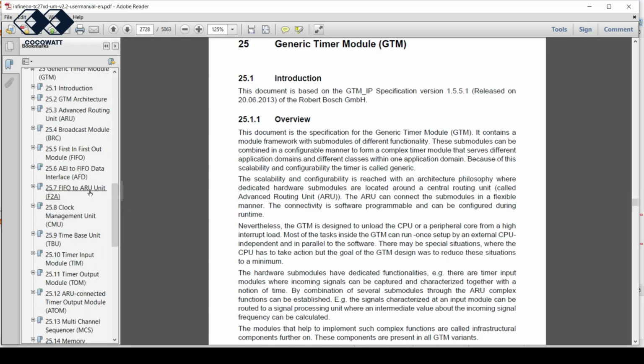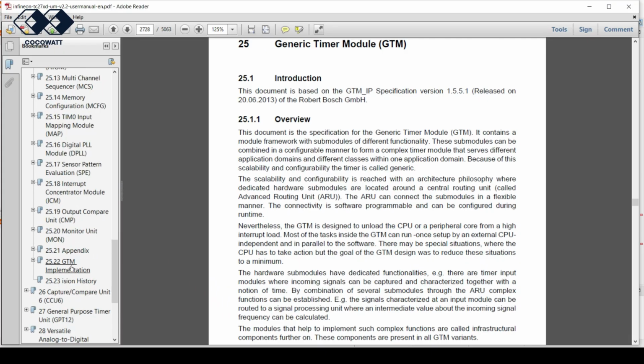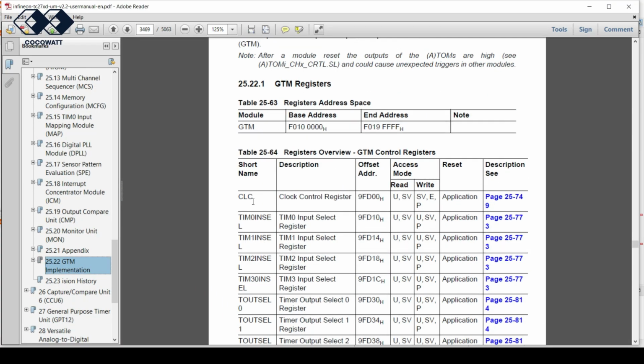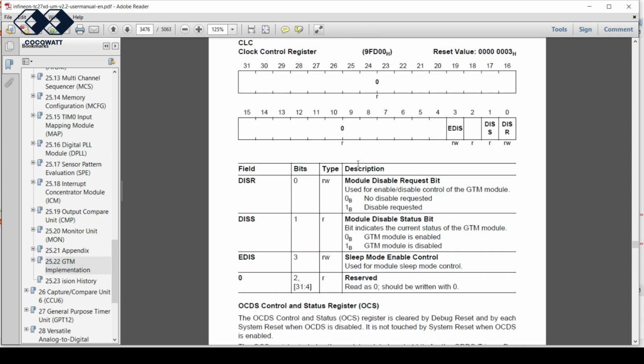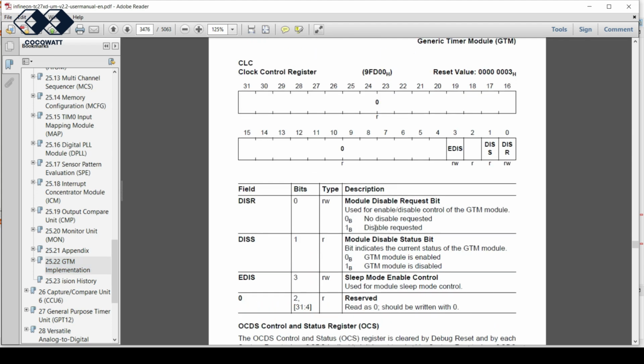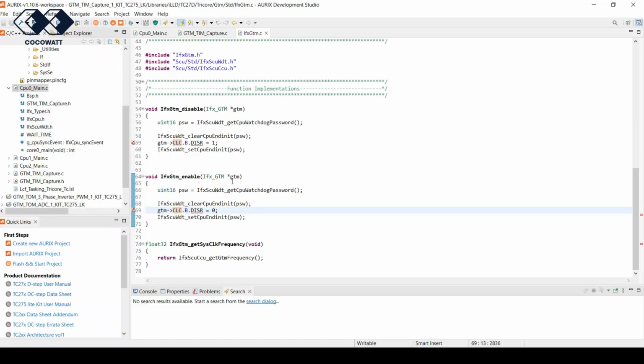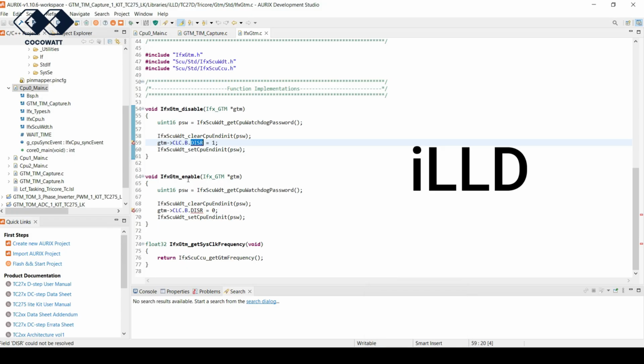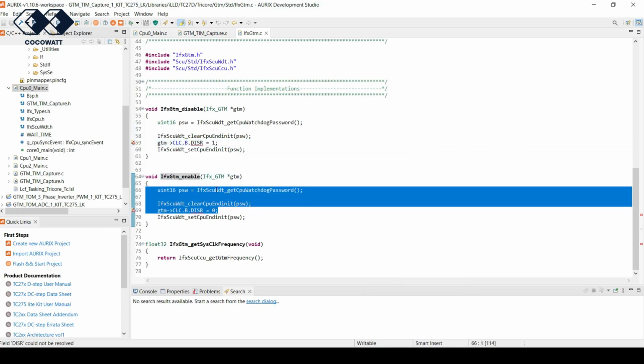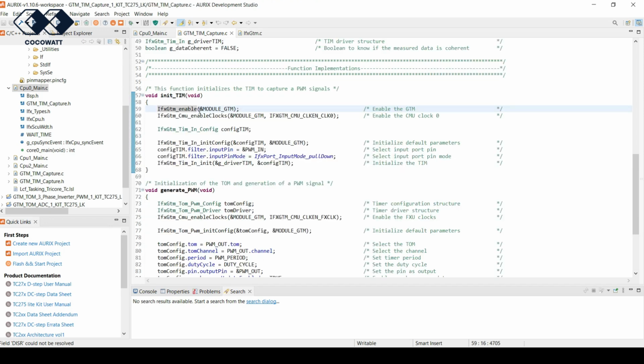In the generic timer, we will see its generic register implementations. So here is the clock control register. Within the clock control register, to enable this, we see we have to write 0. To disable, 1. So this is what we write in our driver program. We don't write this driver program ourselves. We use the Infineon low level driver, iLLD, codes. So here we can see in our enabling function, within this register we write 0. So this is how we implement these functions.